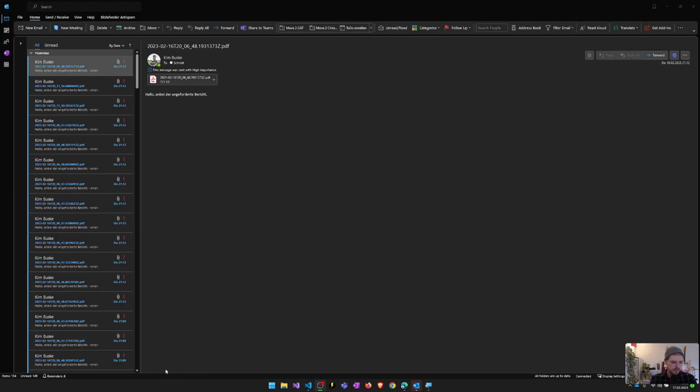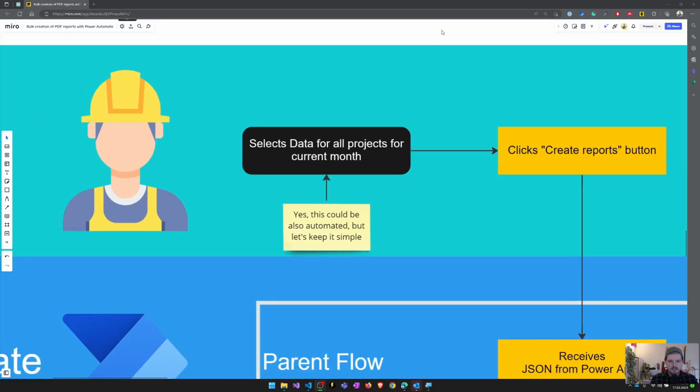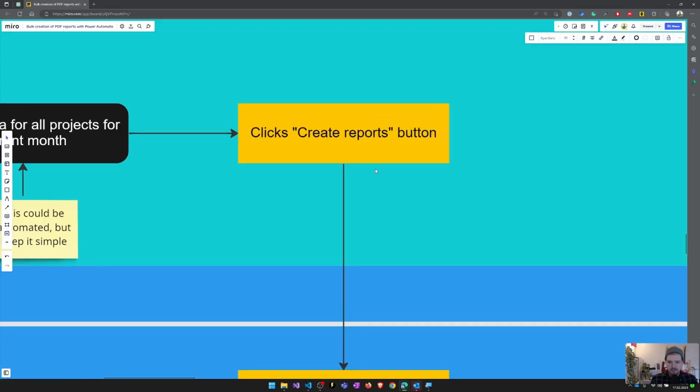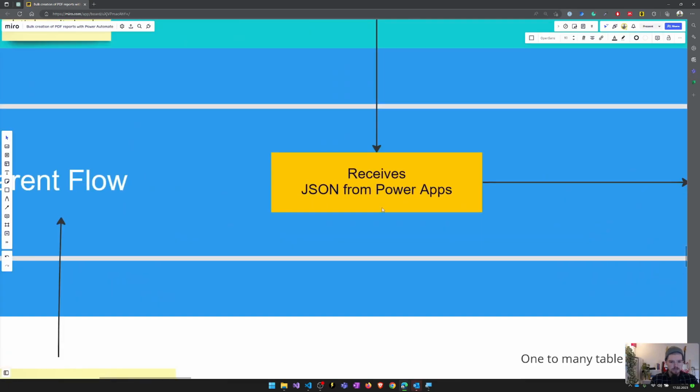I've tested it with the creation of, I think, 150 PDF reports, and just sent them to this mailbox. And now let's have a look at the workflow. First of all, Hans Mauermann selects the data for all the projects for the current month in his Power App. And yes, this could also be automated, but I wanted to keep it simple and make it work in the first place.